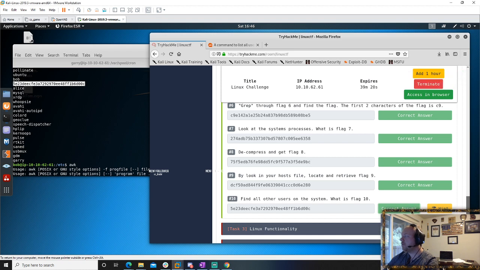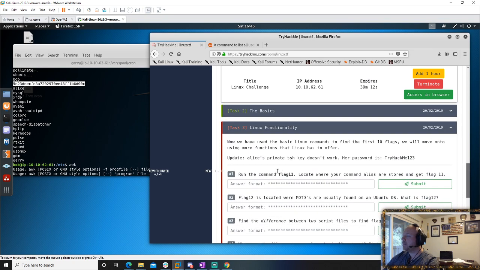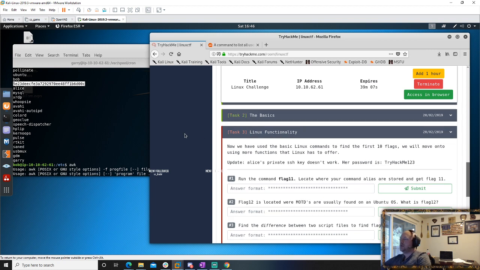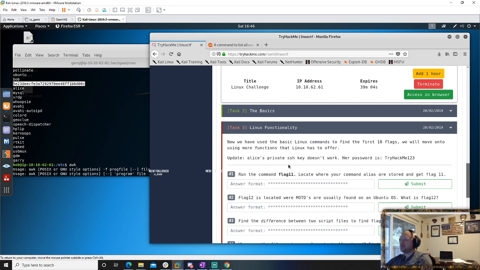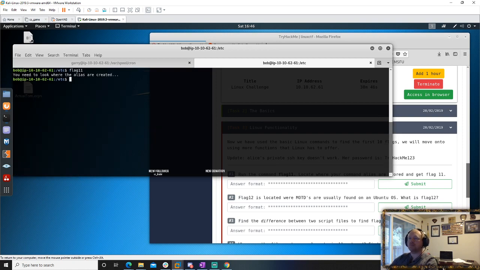Okay, let's see. Did I get it? Yep, looks like I did. I don't know why some of them still do that. Okay, so now Linux functionality. So it says Alice's private SSH key doesn't work. Her password is TryHackMe123. Okay. Run the command flag11. Okay. You need to look where the aliases are created.